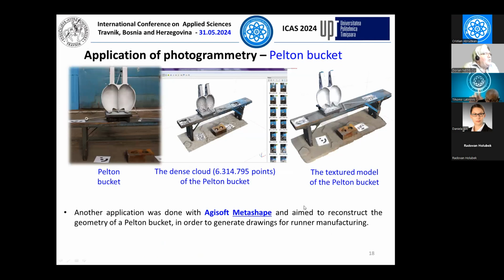Another application was on a Pelton bucket. You can see the Pelton bucket on the left, put on the chair, and on the right, the dense cloud, where I obtained 6 million points. And this is the texture model of the Pelton bucket. This application was also made with Agisoft MetaShape software.